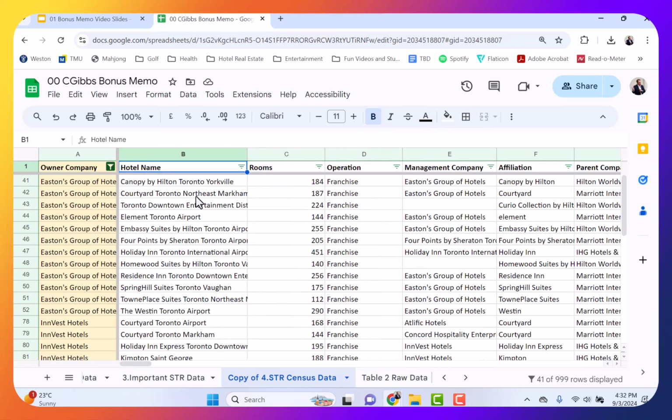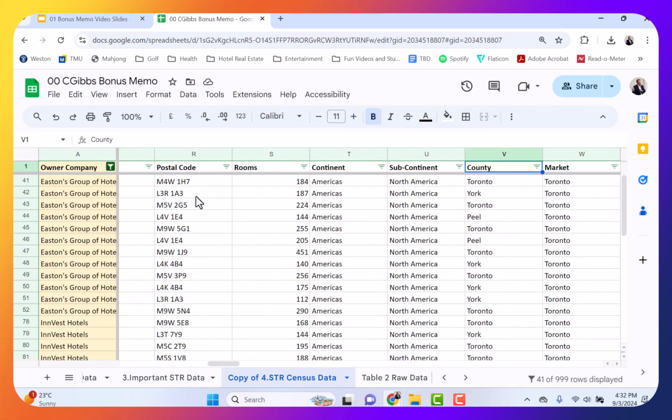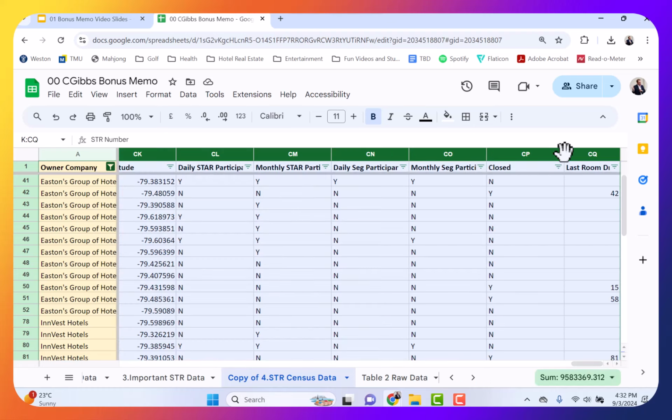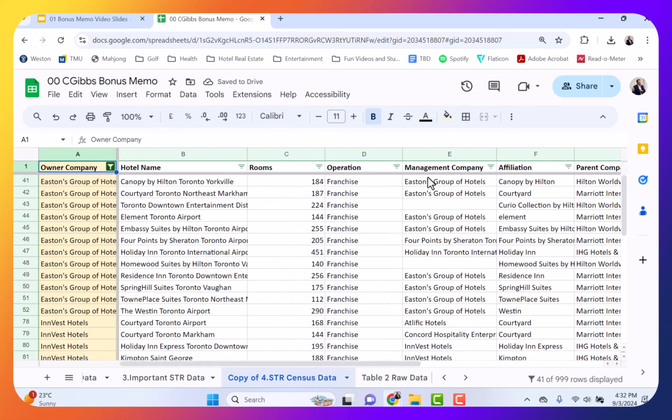Okay. Now, this has also copied all of the other 50 different columns. I'm going to get rid of those. I'm just going to click on K, meaning everything in K, and I'm going to go Shift, Control, and slide it all the way over to CQ. And I'm going to go delete columns. Okay. So, Easton's group of companies.